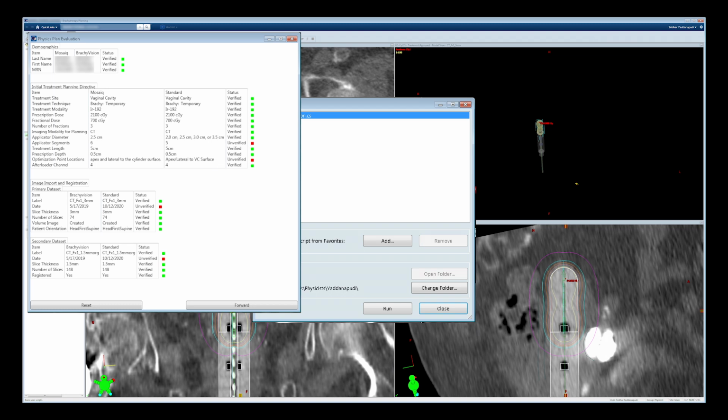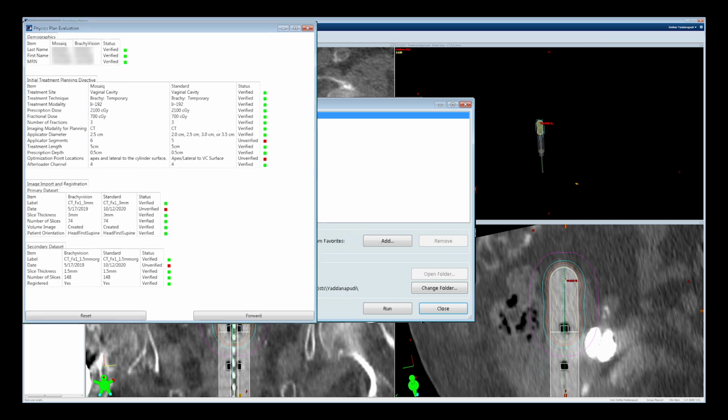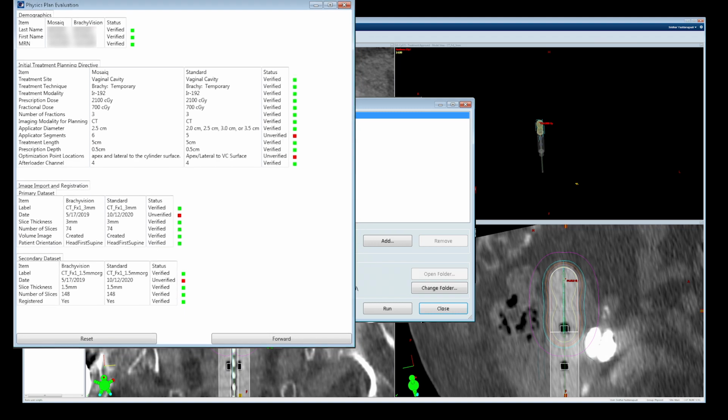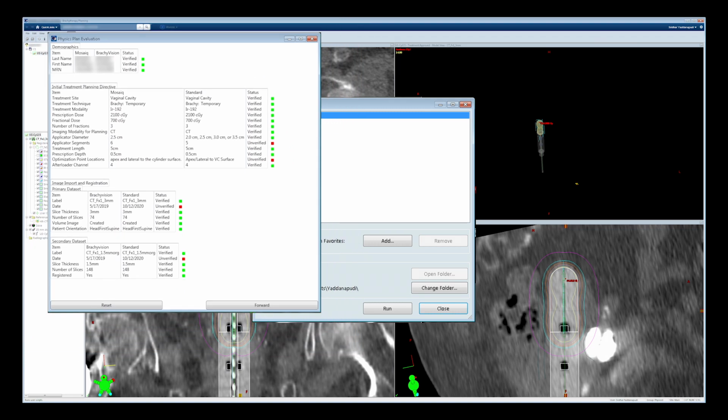In this case, I'm running a patient from a long time back. I'm running it today, so that's why you can see that it says unverified for the date, because this is from last year May and I'm trying to run the script in September.